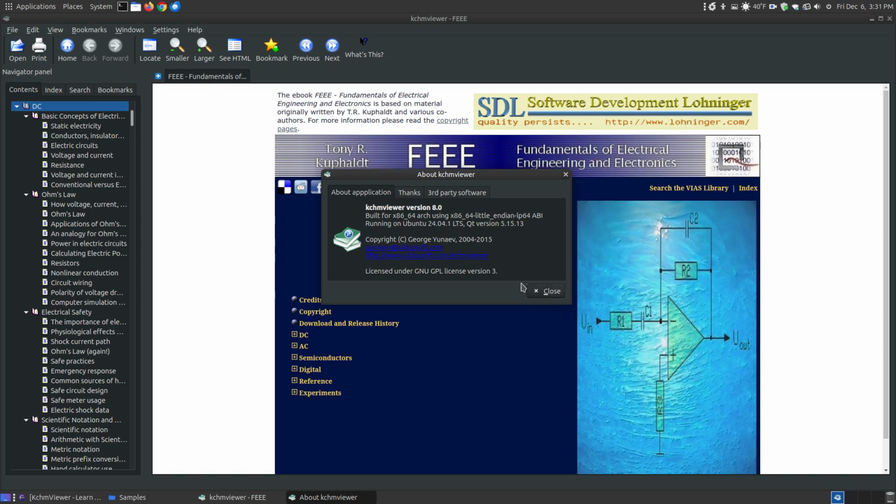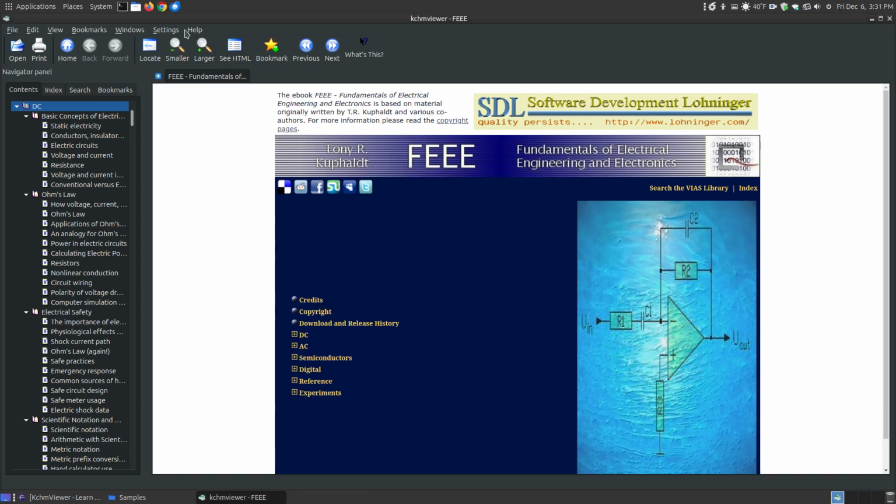So let me go ahead and hit close. There's the Thanks tab and a third-party tab that you can read more about. And also in the Help menu, you do have About Qt and What Is This, that answers more questions about the application. Now, if you don't like this toolbar up here, you can make some changes.